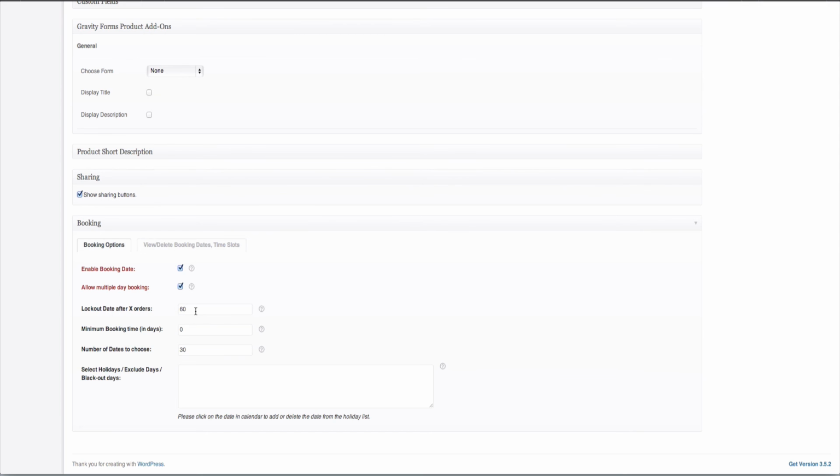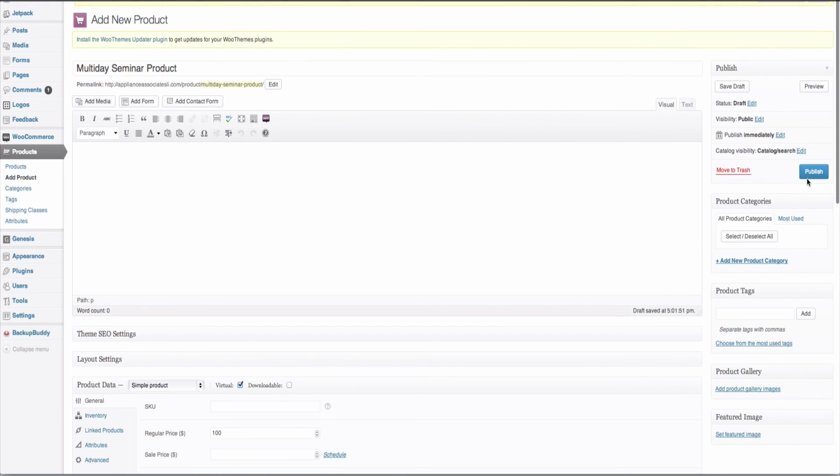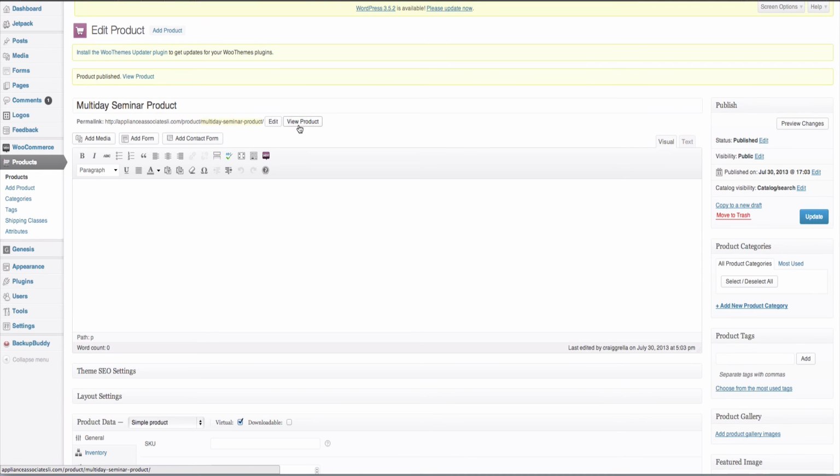For example, here, we have lockout date after X number of orders. So let's say we only have room for 20 tickets. We'll change that to 20. The lead time isn't necessarily going to matter. We'll let people book right away, and we'll give them 30 days to choose from. That gives us 30 days out. We'll change that to 60, gives them 60 days out. We're not going to bother blacking out any times, and we're going to hit Publish. And once that publishes, we'll view the product.